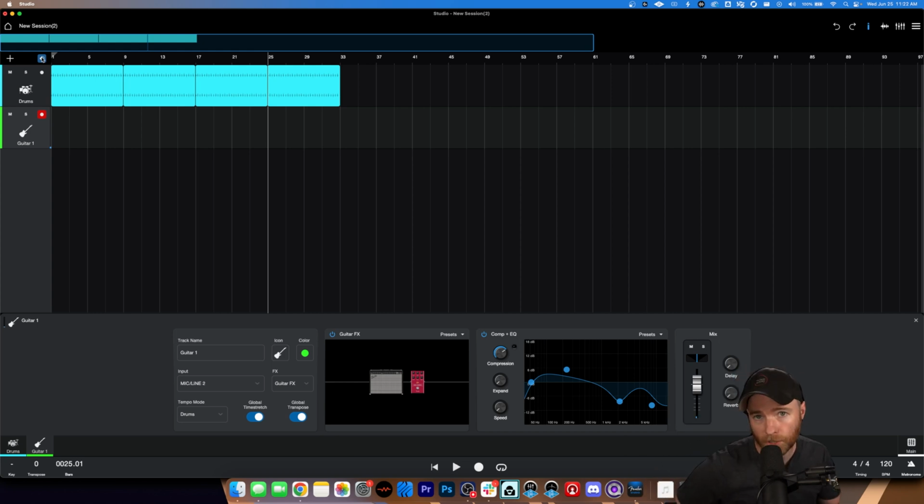Now that everything is hooked up and I've verified that I have signal, I can hit the comma button on my keyboard. This is also the left bracket. This will bring me back to the beginning. And I can start recording. What I can do from here is come down to the bottom and hit record.